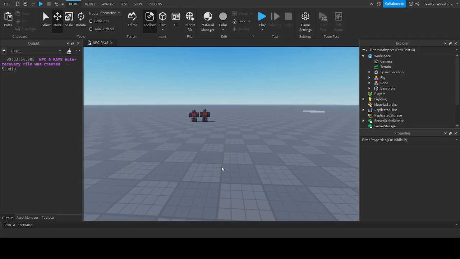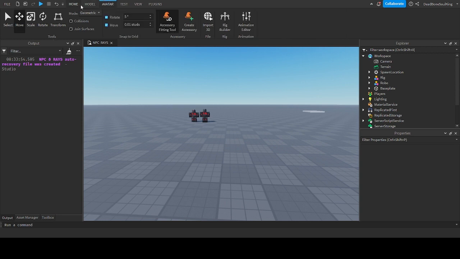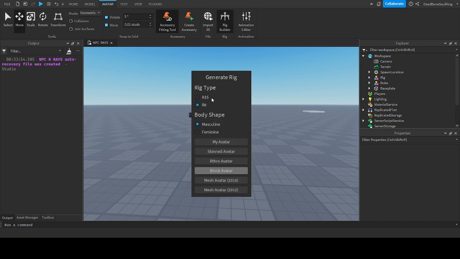For us to get started, we're going to go ahead and get ourselves a rig. To get a rig, go to the top of your screen and click Avatar. From there, go ahead and find yourself Rig Builder. This works for both R15 and R6. In this case, we're going to use R6. Once you click either one, click Block Avatar.